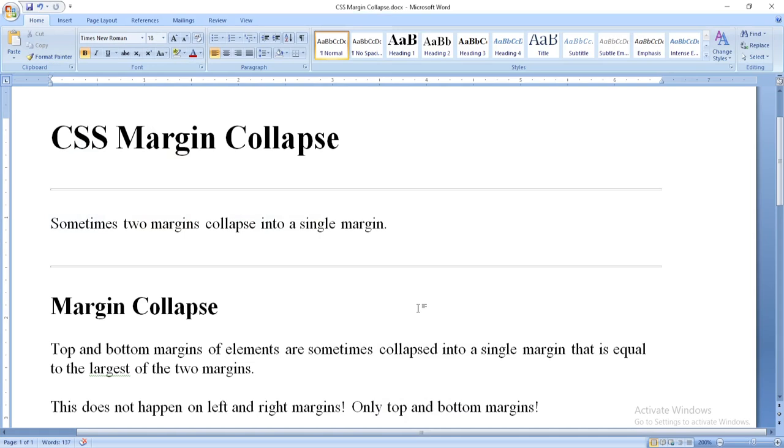Margin collapse in CSS used to happen between the top and the bottom margins of elements. Top and bottom margins of elements are sometimes collapsed into a single margin that is equal to the largest of the two margins. This does not happen on left and right margins. Only the top and the bottom margins used to have margin collapse.